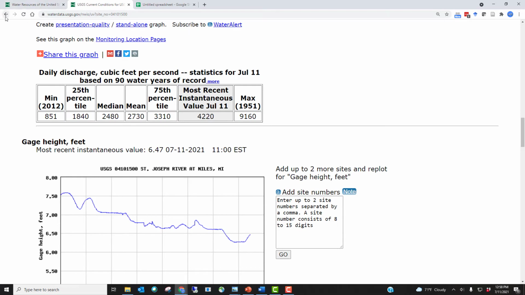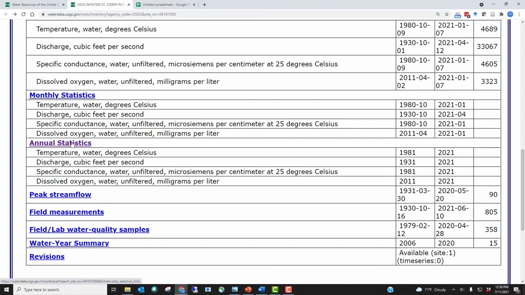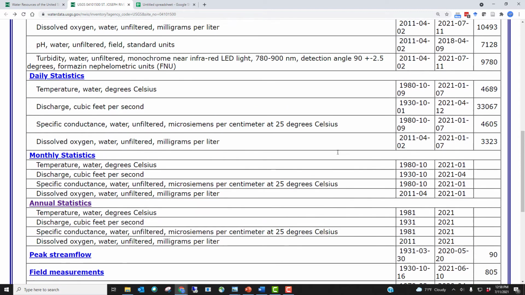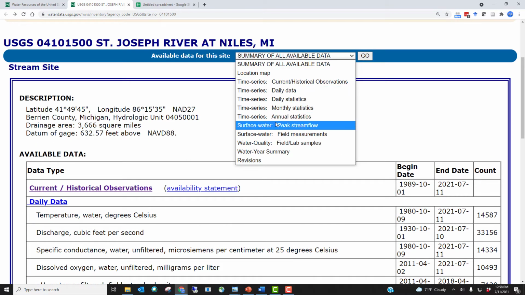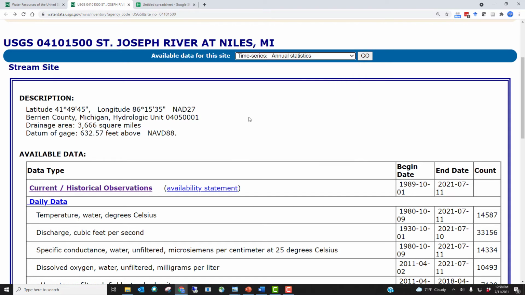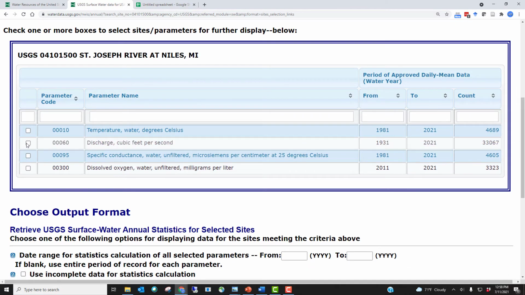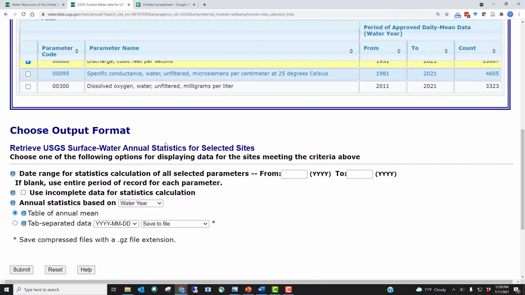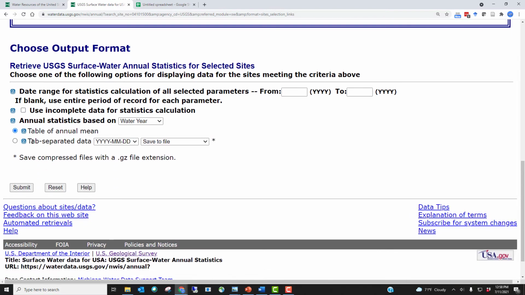We're going to look at the historical record. To do that, you could either go down to annual statistics if you wanted to work with annual data, so yearly averages, or you can use this tab up here. I'm going to do that. If you go down to annual statistics time series, it will show you the different parameters that you can get. We're focused on discharge here, the volume of water flowing past this location per unit time. The units are cubic feet per second.